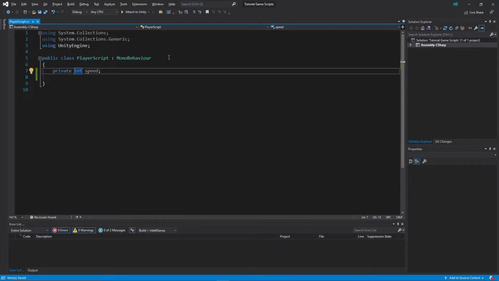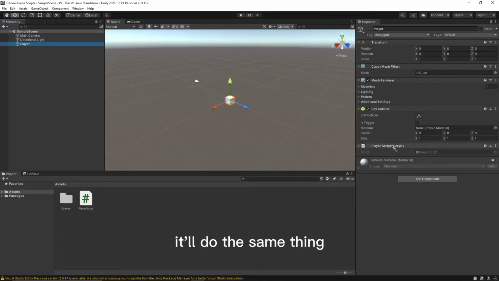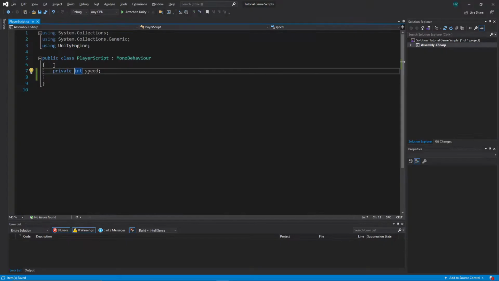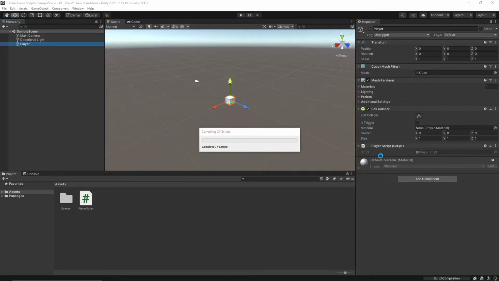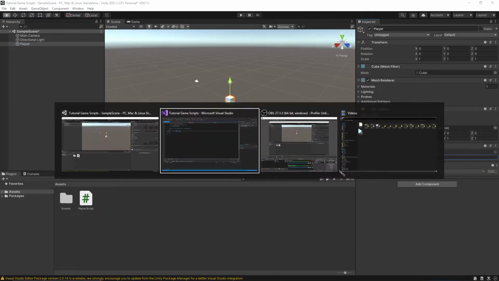Public, private, based off the meaning of the word, you can guess what it does. So you'll do the same thing, it won't be shown in the editor. So if I change it back to public and save it, and now we can modify the values.